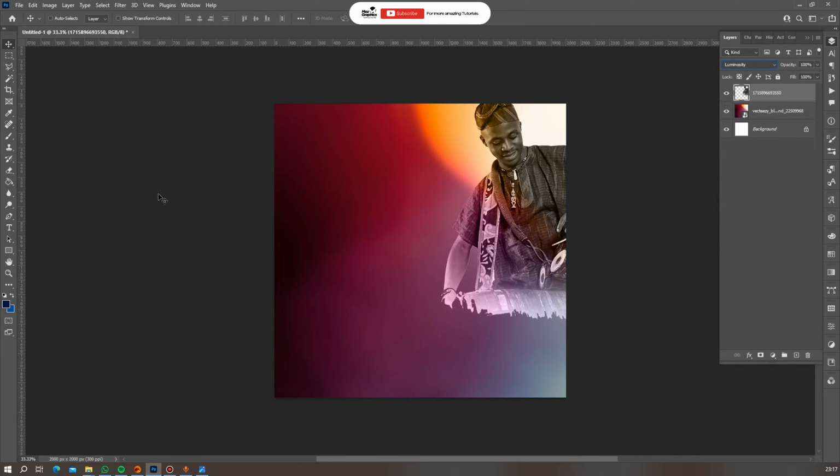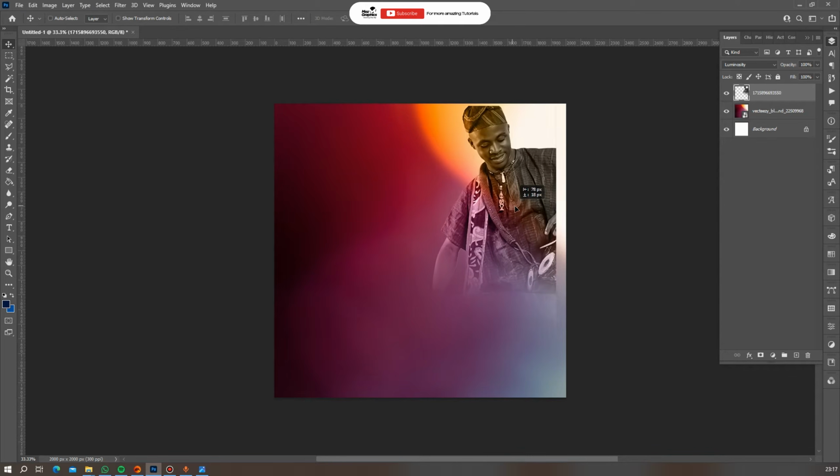I want to drag my eraser tool, and then I want to fade the lower part of this image. Okay, I just want to fade it a little bit. I want some parts of the drum to show. Okay, I think this is what I intended doing. So I think I'm okay with this.